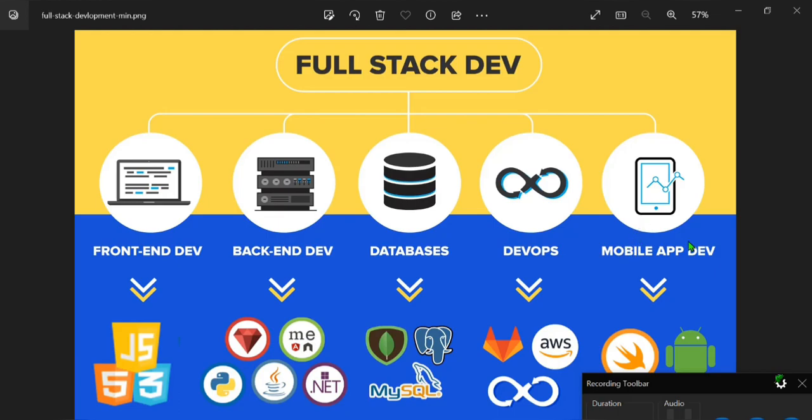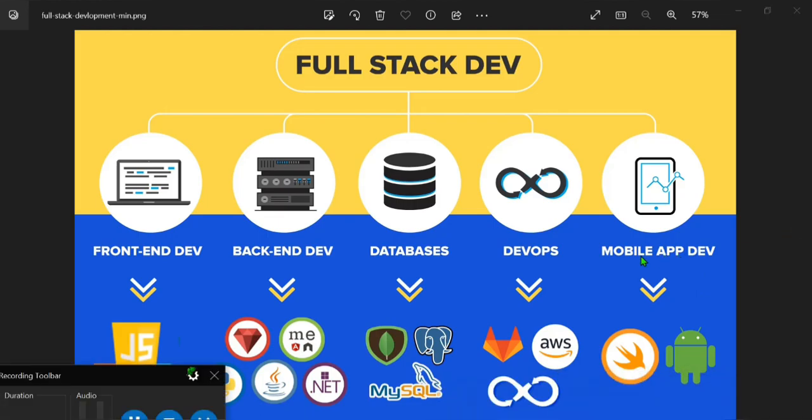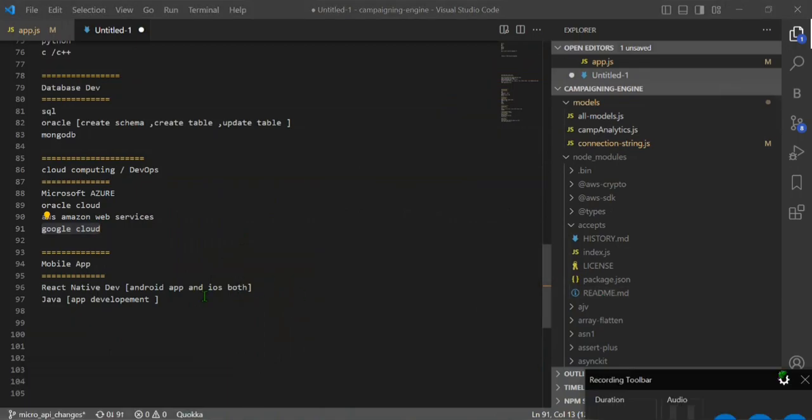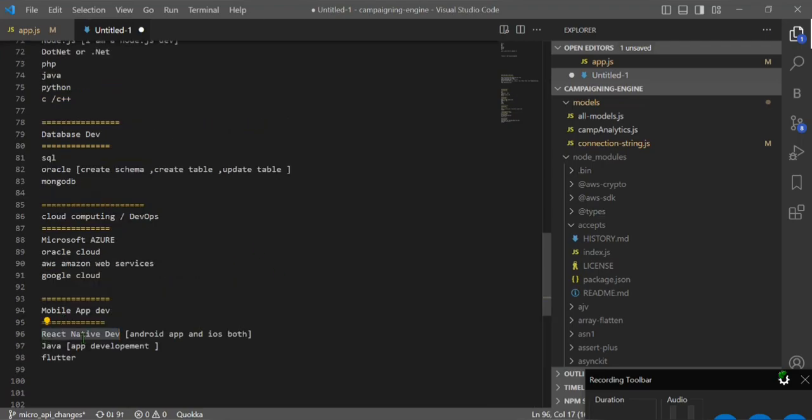You can be another kind of developer, like a mobile app developer. If you want to develop mobile applications for Android and iOS systems, you can do these courses. Flutter is also there. If you want to be a mobile app developer, you can do courses like React Native. For your kind information, React Native is completely based on JavaScript. If you know JavaScript and React.js, you can learn React Native very easily.